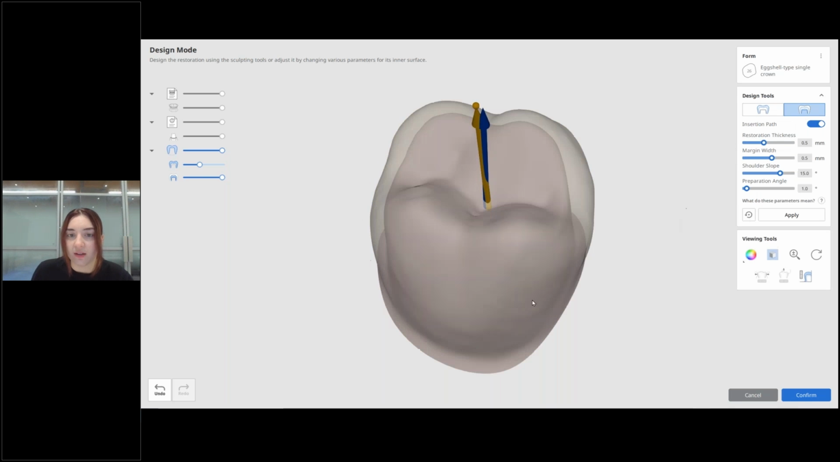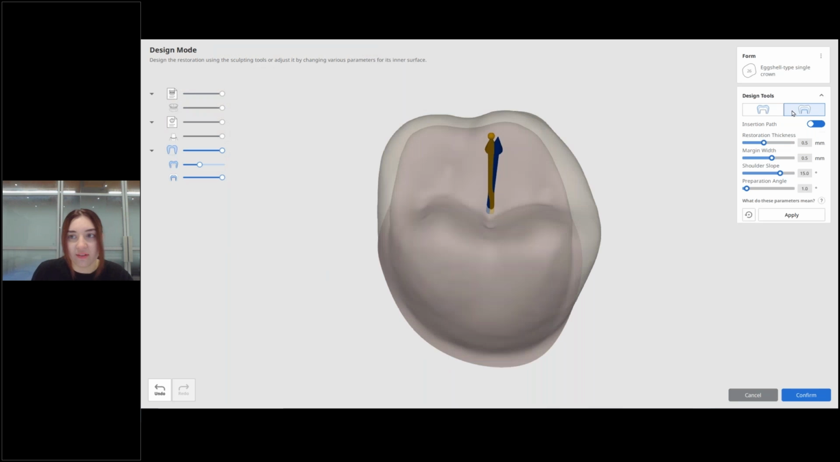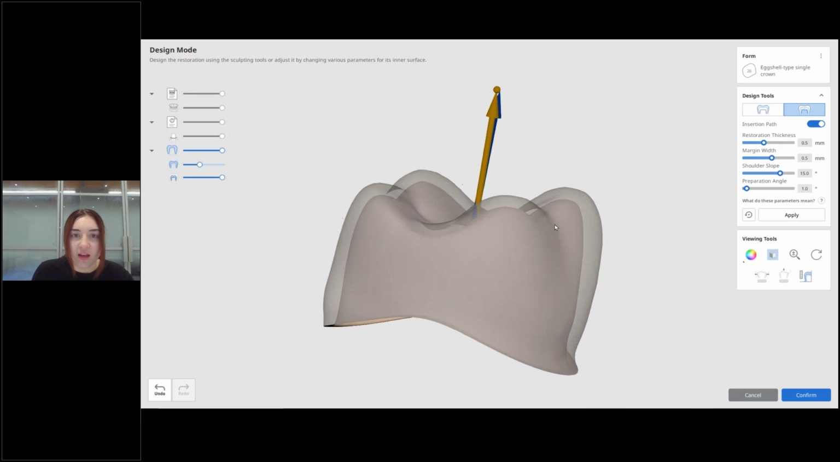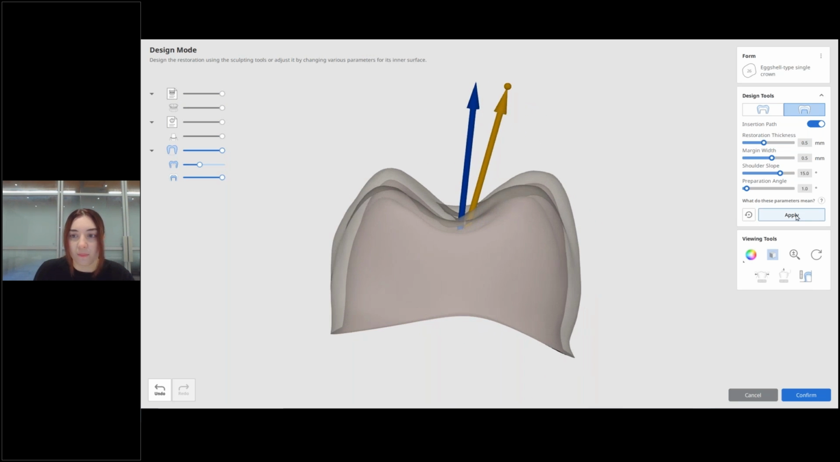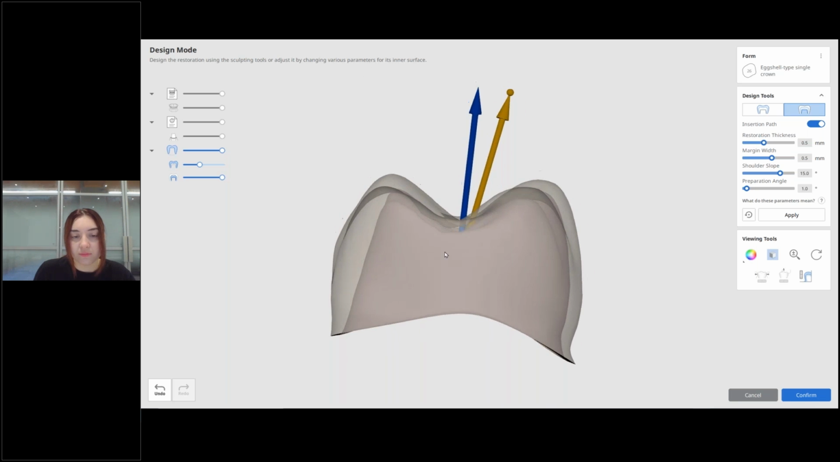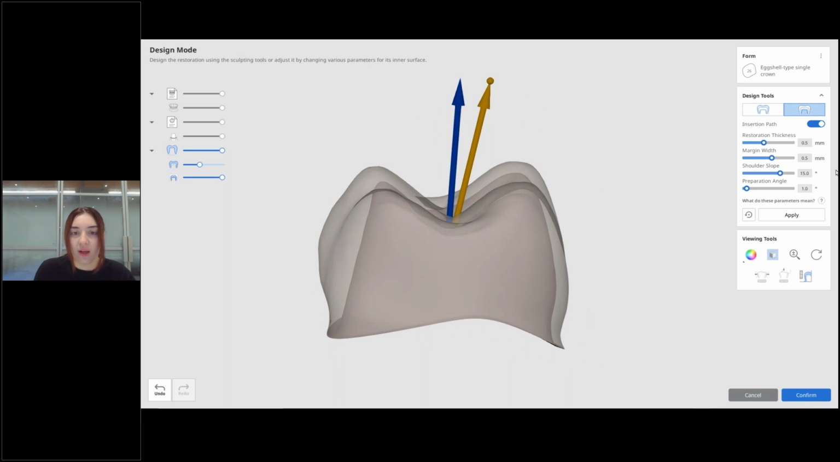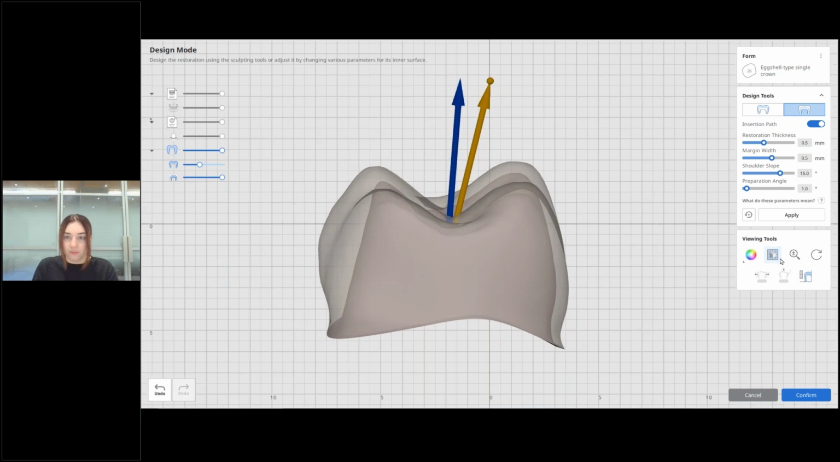And now I click on this icon. So I go to the inner parameter settings. So this was outer parameter settings, and there's inner parameter settings. And you will see that there's this insertion path that I can change. Just like this.